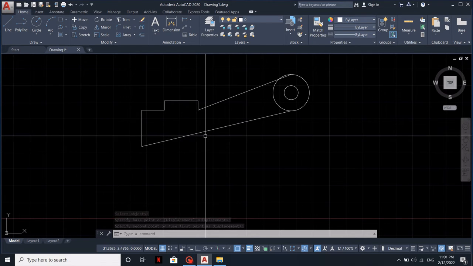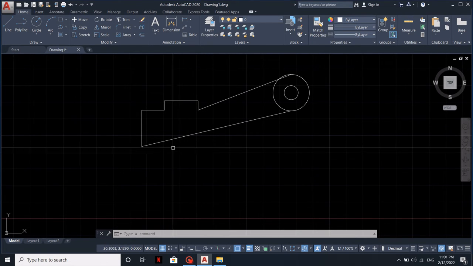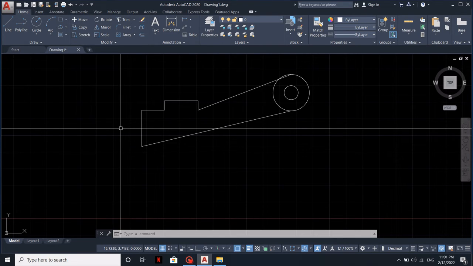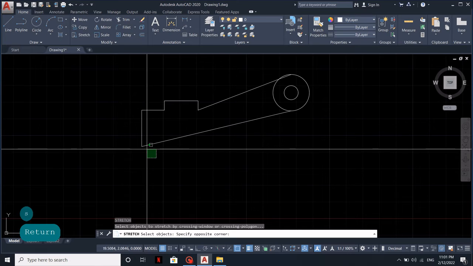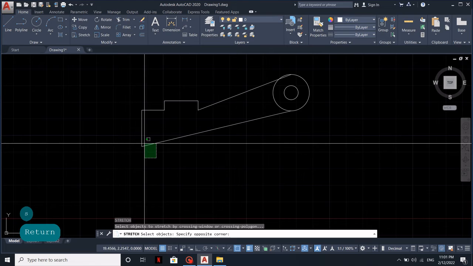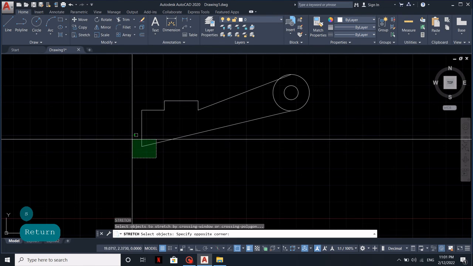Objects that are partially enclosed by a crossing window are stretched. For example, this part, S, enter, select this part. Only this node is stretched.